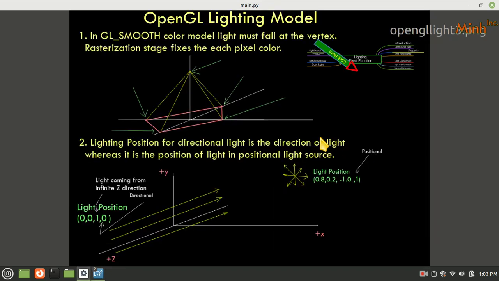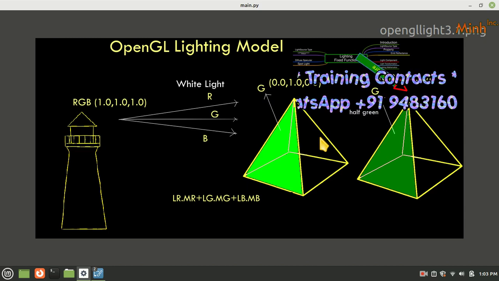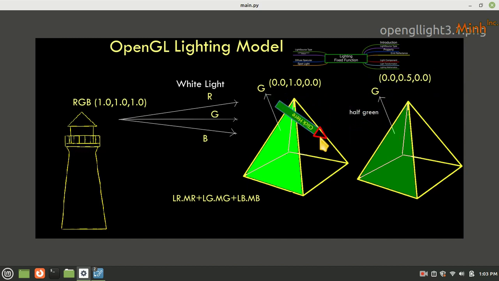Okay. So only this part, LG and MG, light green and material green, will come into the picture. That's why it looks green. Now it is 1 into 1, this is 1 and this is 1, so it would really look green. Here it is 0.5. Though it is green, the intensity would be less. So this is the mathematical calculation for the lighting. The material color reflects its light and absorbs the other part.